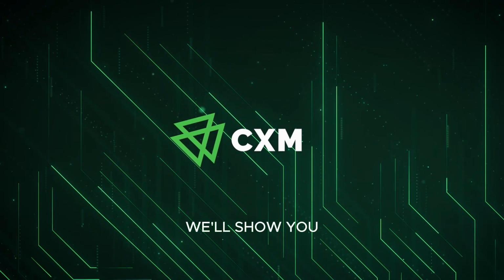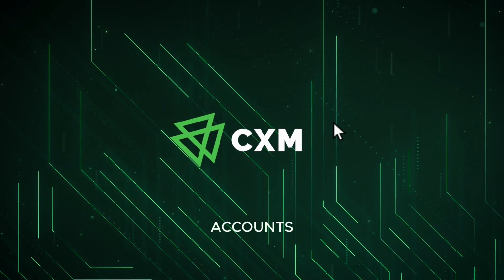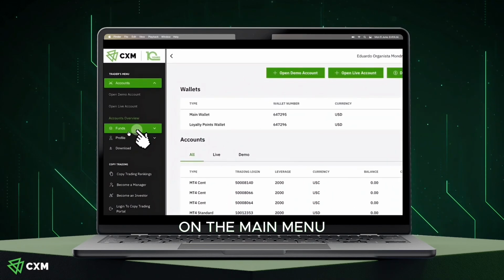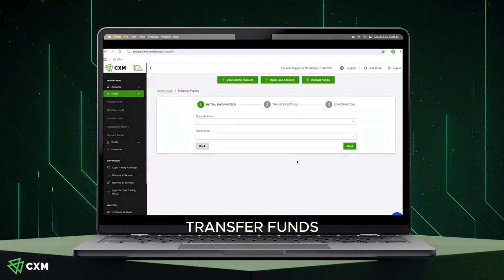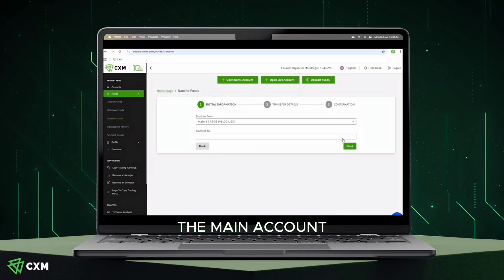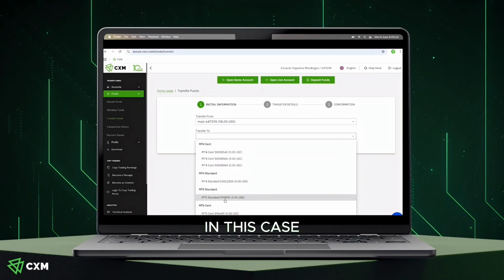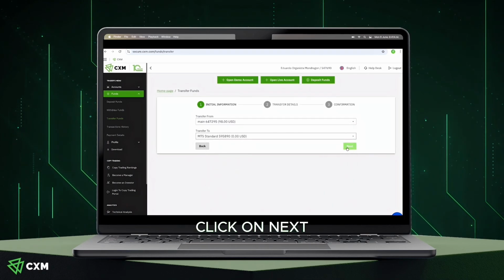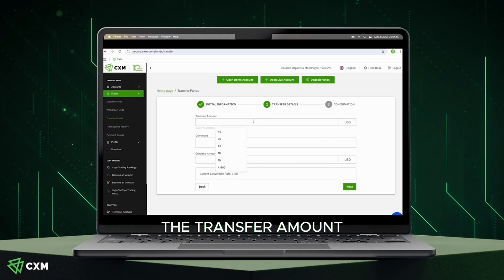In this video, we'll show you how to transfer funds between accounts. Click on the Funds option on the main menu, and then click on Transfer Funds. Choose the account you want to transfer funds from, in this case, the main account, and the destination account, in this case, MT5 Standard. Click on Next, then set the transfer amount.